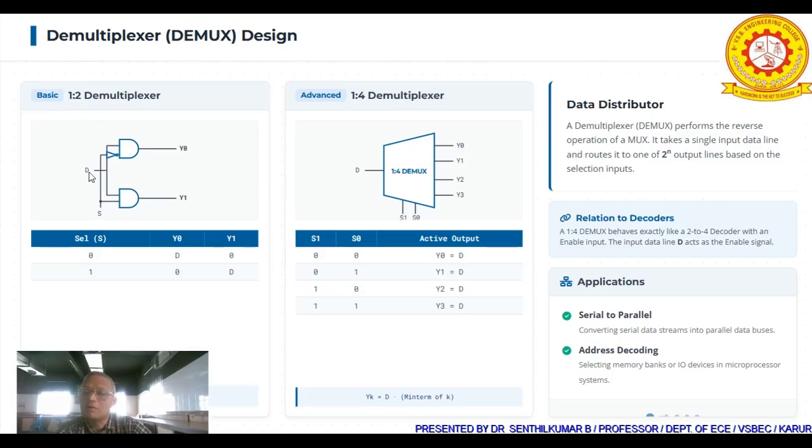Based on the value of the select line, the particular input should come to one of the outputs. For example, if the select line is 0, then D will come to Y0. If S is equal to 1, the D value will come to Y1. So this is the case for the demultiplexer.